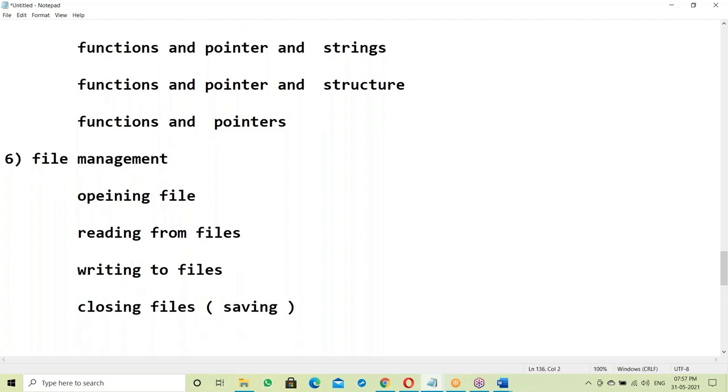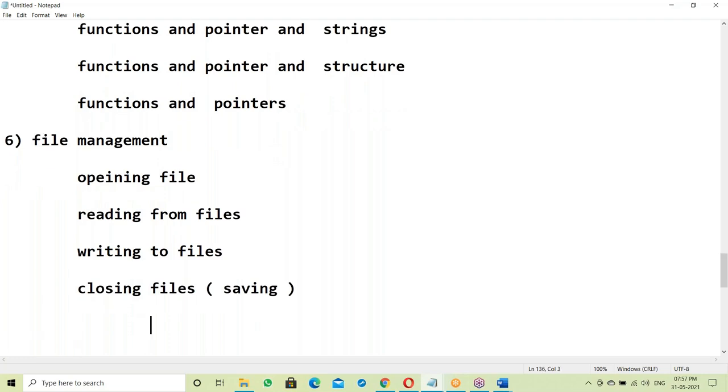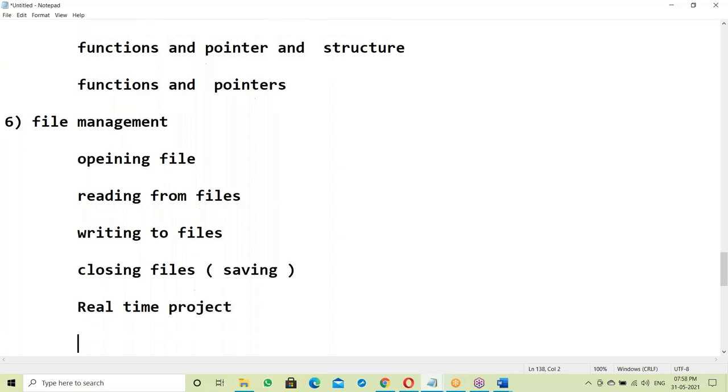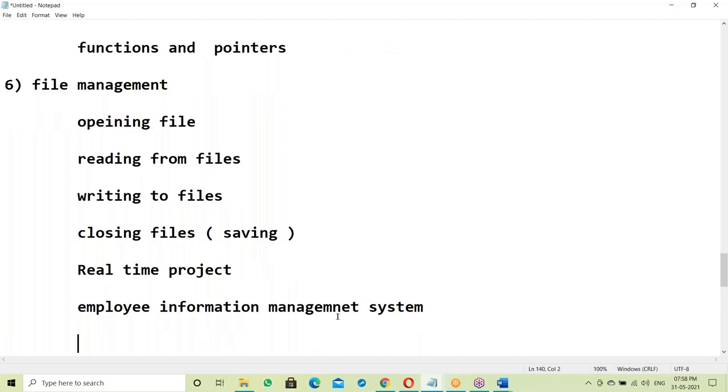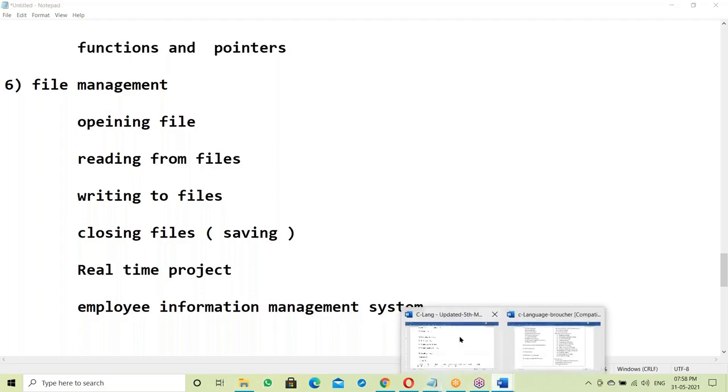Saving files. Okay. Yes, in this file management, I'll explain one real-time project. A very good project we'll discuss: the employees information management system. It is a very big project, and interesting also.